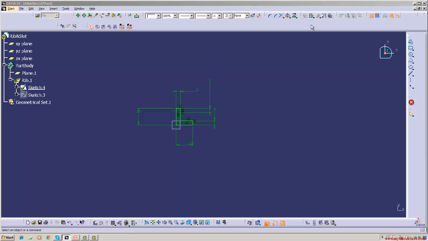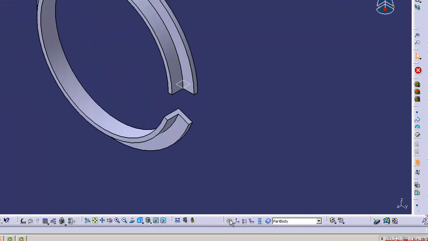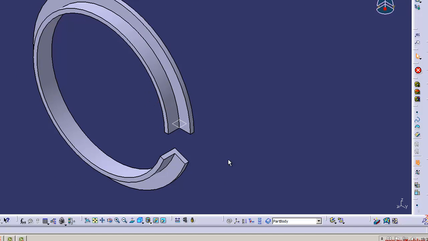Okay, now you can come out of the plane. See how we can draw. See, it is formed like this. A flange type of thing can be drawn, the rib also.